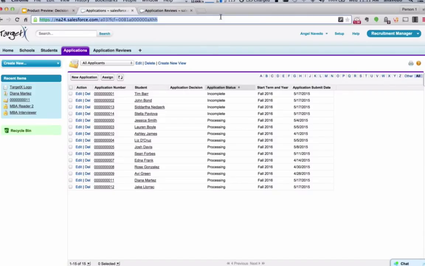Yeah, so those of you who are CRM customers, this looks somewhat familiar. Some of the tabs here, and there's this new tab called Applications Reviews, which you'd get with Decision Cloud. So a little background. We're an MBA program, and we've just launched our TargetX online application. We've got these 15 applicants.